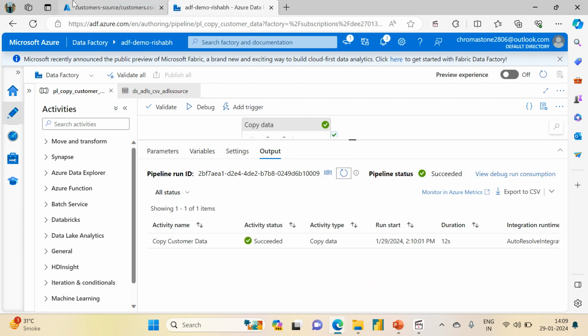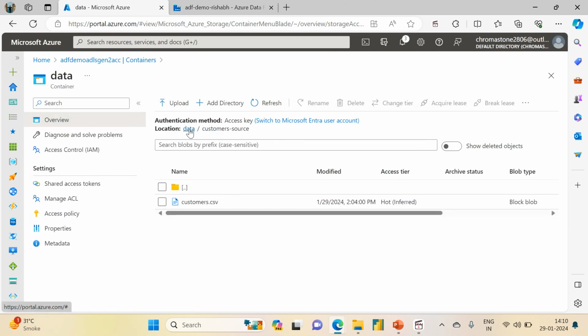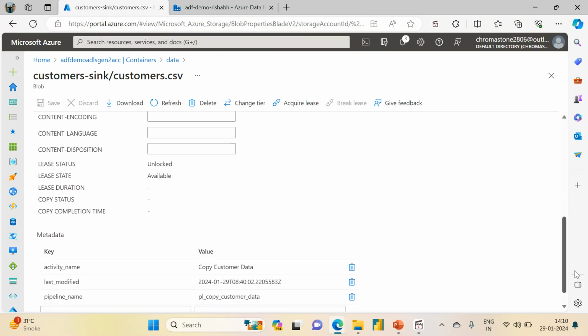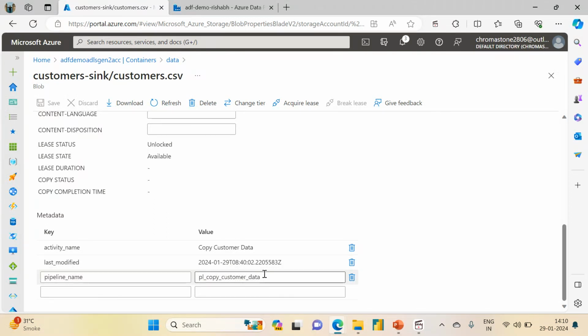It succeeded. Okay, so let's go back to our data. We have customer sync here in customers.csv. And if you see, we have our other two metadata key value pairs. How we can use these, why this metadata is important, we will see later when we go into Get Metadata activity. But for now, just remember that in this metadata you can define any number of key value pairs.